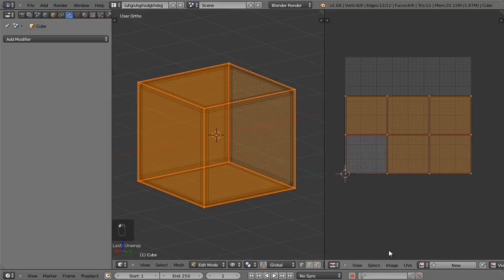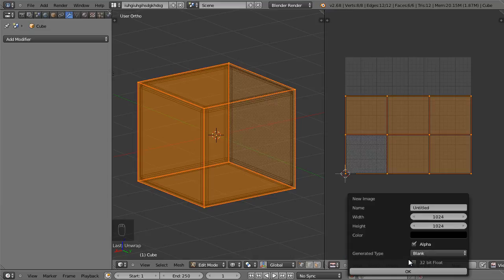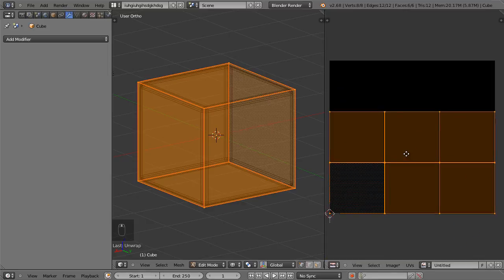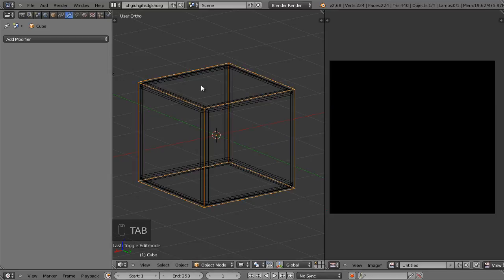Now we need to add a new image to bake the normal map to. So go to Image and select New Image while still in edit mode with all the vertices selected. And it doesn't matter the size right now, so leave it as default. So here's the new image the normal map's going to be baked to. Let's get out of edit mode.